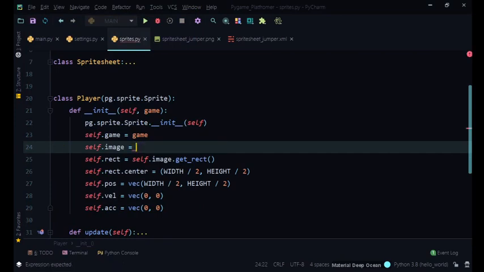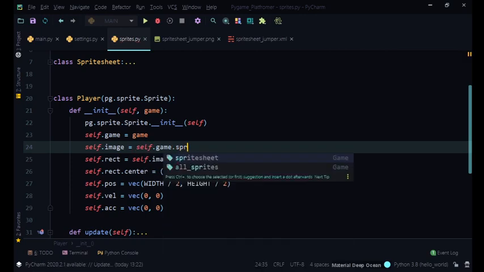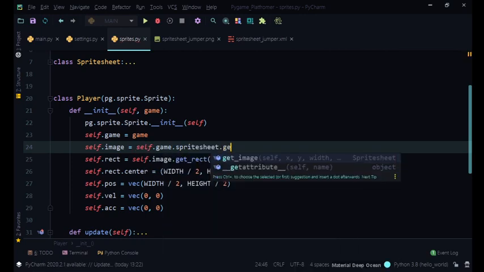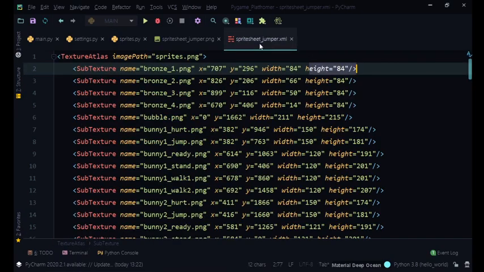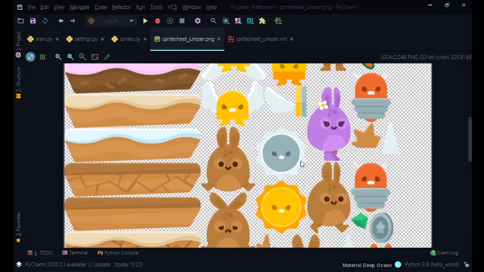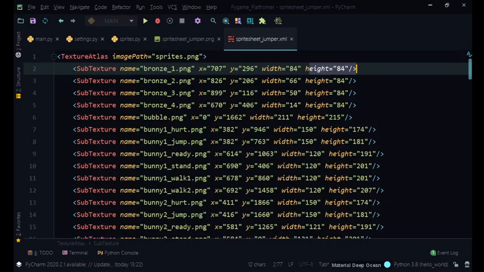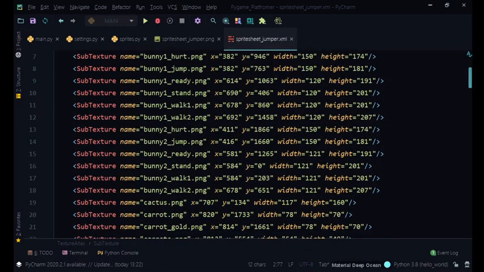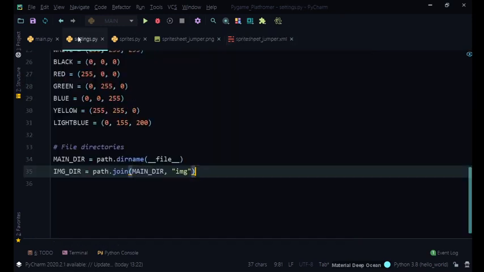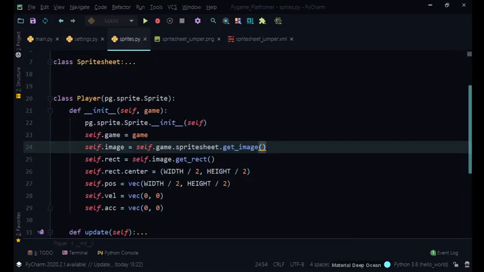So what we're going to do is we are going to say self.game.sprite sheet get image. So now we can use the XML file to copy and paste. So the image I'm going to be using right now is this image over here, this very nice cute bunny image. So that one appears to be called bunny one ready. So I'm going to be copying that and I'm going to paste it right there.